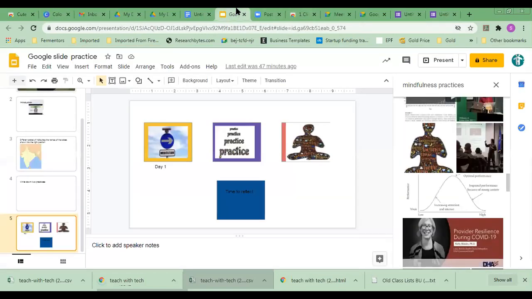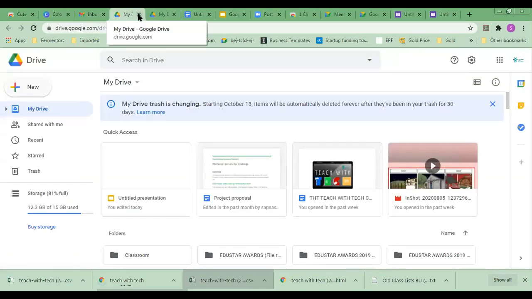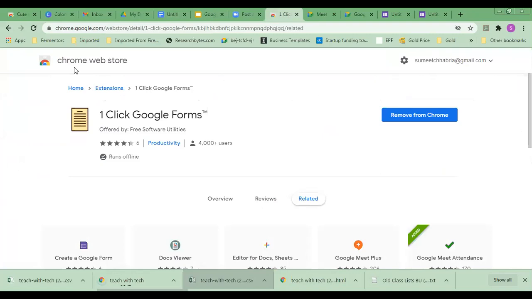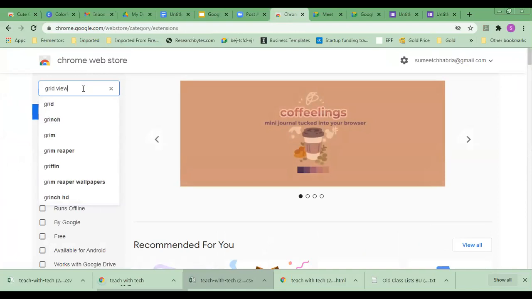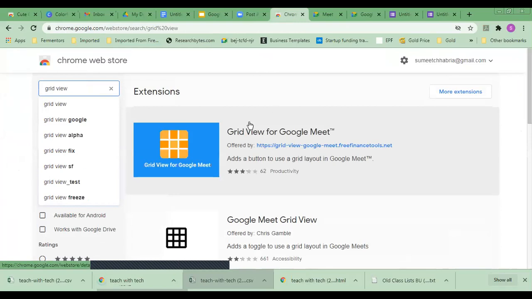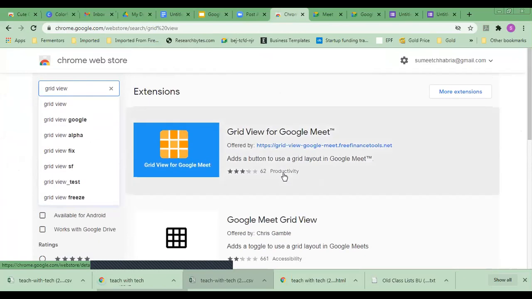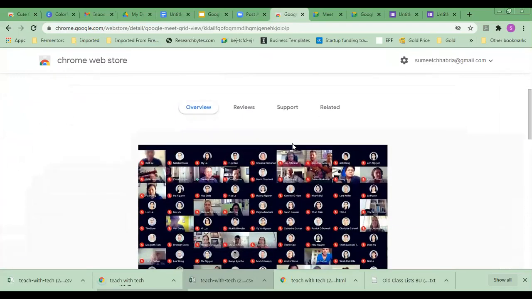Now, Grid View is an advanced feature which some of the new laptops are already having. So let's explore Google Grid View. I go to the Chrome Web Store, I type Grid View. Now, what is going to be the advantage of having a grid view is similar to Grid View for Google Meet and Google Meet Grid View. Both are something which can be downloaded. I have downloaded Google Meet Grid View, and you will see that once you have it, all the participants can be seen in this format.